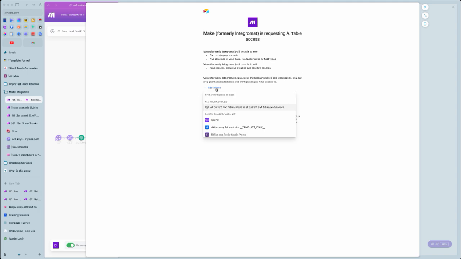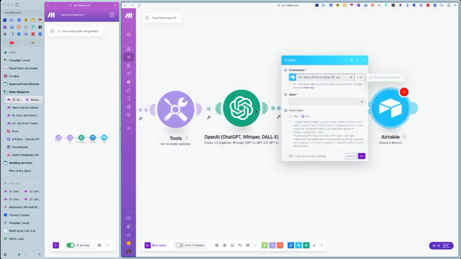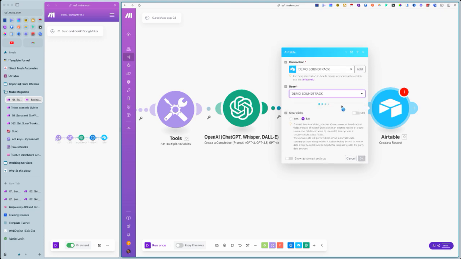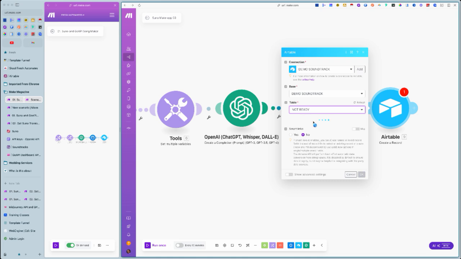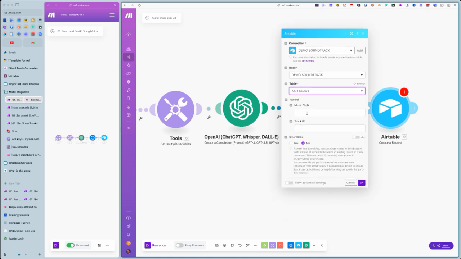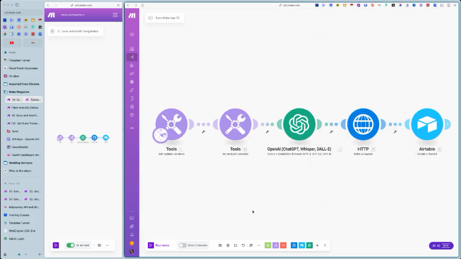You're going to click Add a Base. Find your base. So mine is called Demo Soundtrack. Click Grant Access. That's going to give us access to do whatever we need to do inside of Airtable. Once that connects, you're good to go. You're going to select your base, which is called Demo Soundtrack. You're going to select a table, which is called Not Ready, and it's going to populate with the fields that we had from earlier, which is our music style and our track ID. So now that we have that, we're going to go ahead and click OK.